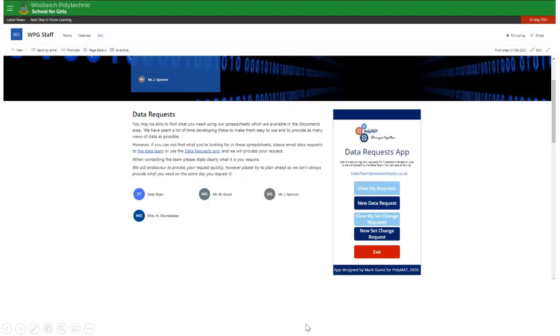We have embedded some of these into the SharePoint pages. This is the data team page on the girls' school site, and you can see that the app is embedded within the SharePoint page. So they can just find it from there. Obviously, some of them will be using it via their phones, as I mentioned. Some of them might be going to it via the Office 365 portal, but we want to do more of making it easy for people to find and use these things through SharePoint.